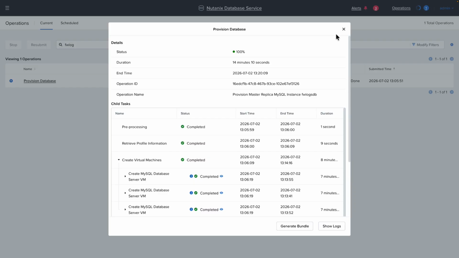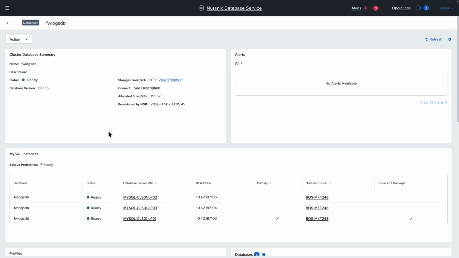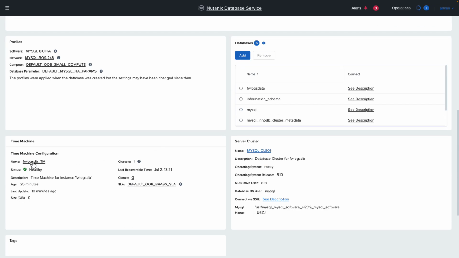Let's close this out, click on our database name, and head over to the Details page. Here you can see our 3 newly provisioned servers and confirm that they are all online. Scrolling down further, we can see the exact profiles used to provision the cluster alongside our time machine. One of the major new features added for MySQL HA databases is point-in-time recovery, as well as the ability to take on-demand full database snapshots.